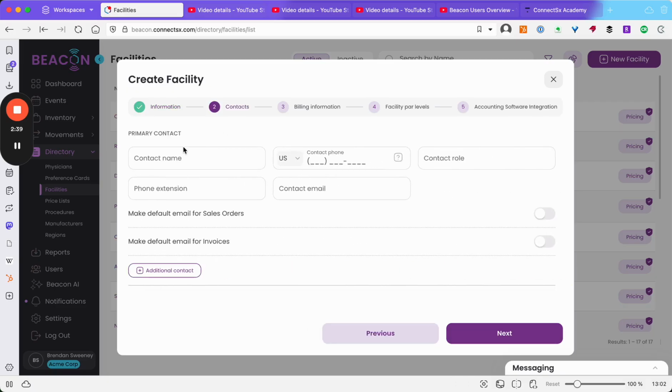And here we'll want to enter the primary contact. So if there's an issue with your relationship with this facility, who are you going to call? This is who you want to put in for this contact. Once you've put that in, you have the option here, as well as on any additional contacts that you create, to make them the default for sending sales orders when you send a sales order from inside Beacon.